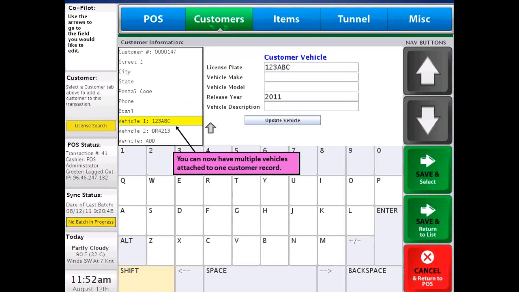The new version of ProfitPilot also enables you to have multiple vehicles attached to one customer record. If you were to search on either of these vehicle numbers, you would find that they would simply point back to exactly the same customer. Should you update a vehicle's information, be sure to press the Update Vehicle button, and that will update just the vehicle information. But again, now when you search in the vehicle field, if you have multiple vehicles attached to one customer record, they are now all linked together.